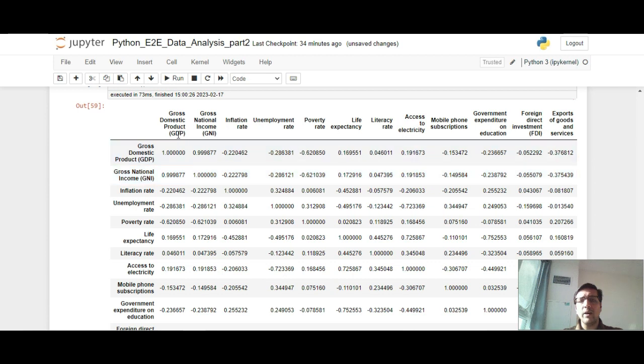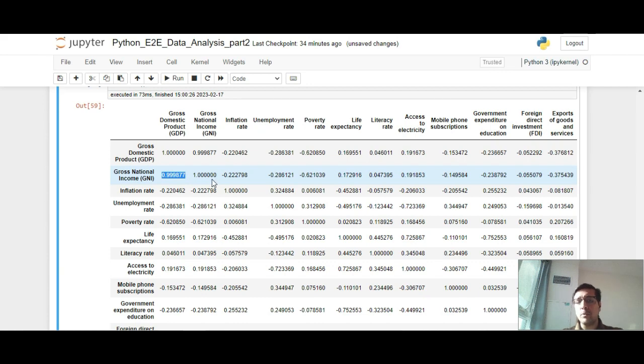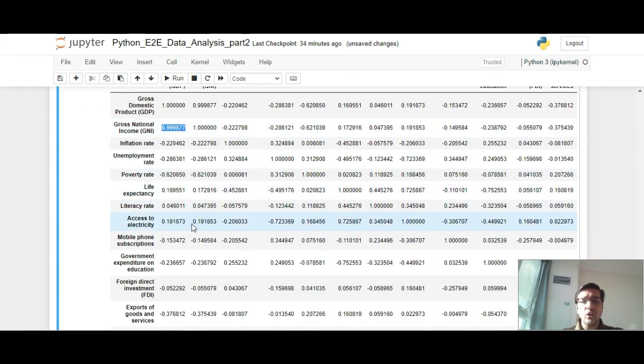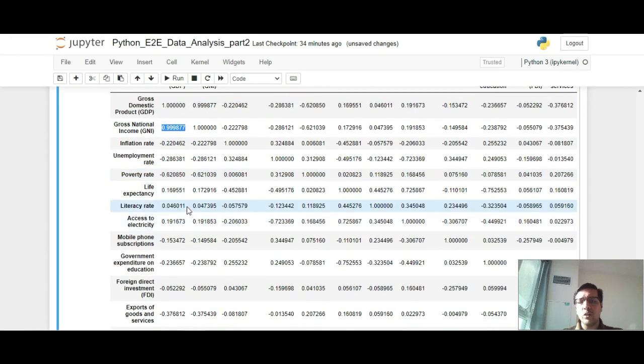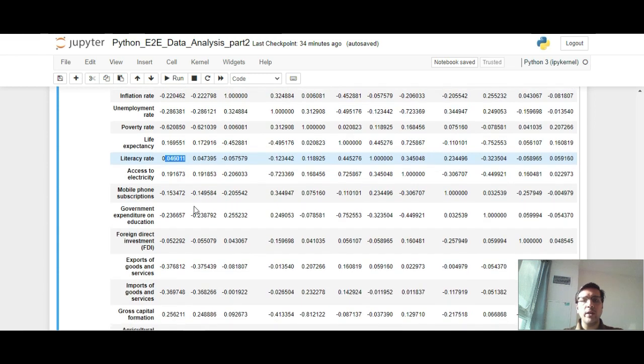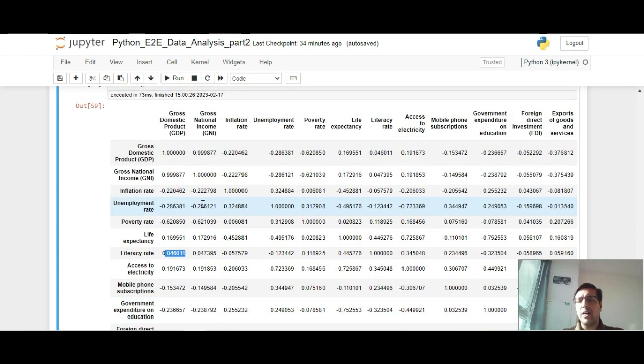So gross national income and gross domestic product have a correlation as high as 0.99. That's a clear, perfect correlation between these 2 columns. While for columns like literacy rate and gross domestic product, the correlation is 0.04, which is a very weak correlation. But this is the dull table.